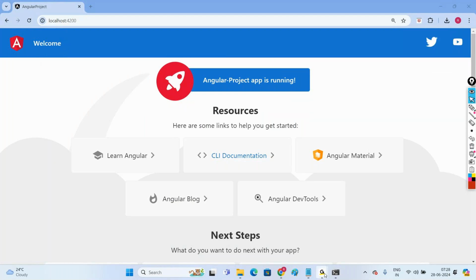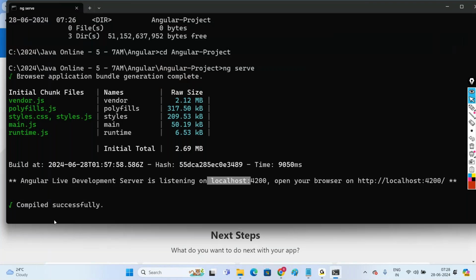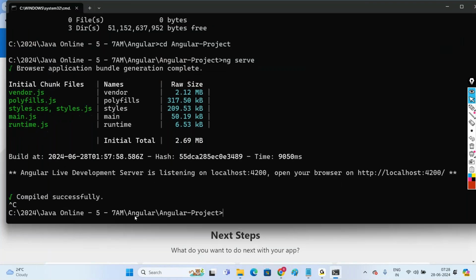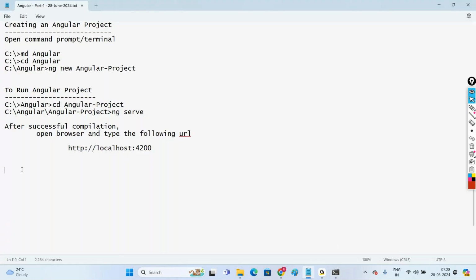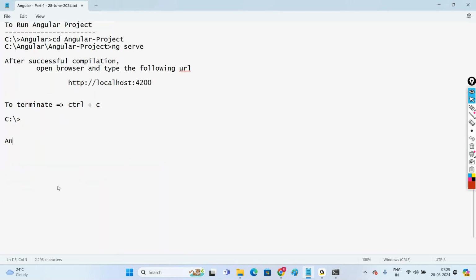To terminate this compilation, we have to say Control C. Control C will bring us back to the project prompt. So to terminate, Control C. Then it is going to show the prompt back to us. Now let us understand the Angular workflow.